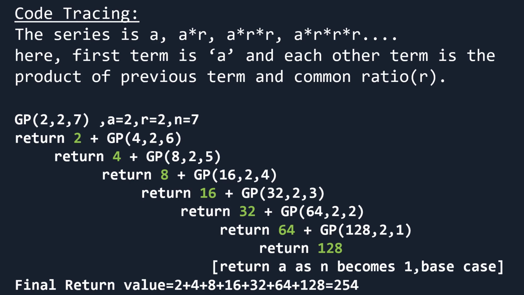Since N is not equal to 1, it will go to the else part. It has to return A plus GP of A into R, then R and N minus 1. So it will return 2 plus GP of 4, 2, 6. Your A becomes 4. Why? Because 2 into R, the R value is also 2, A into R will give you 4. Then R value is 2 and N becomes 6.